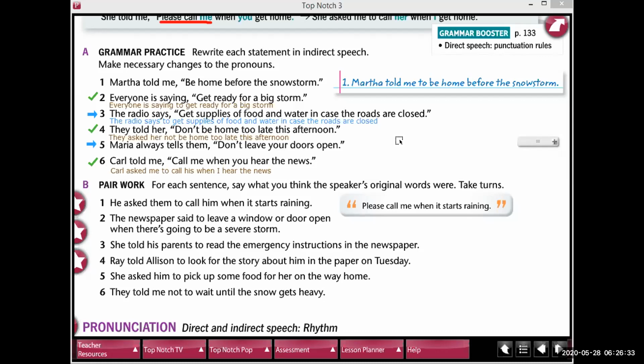asked me to call him. Him. That's a possessive article. Okay. So to call him when I hear the news. And this, Maria, always.